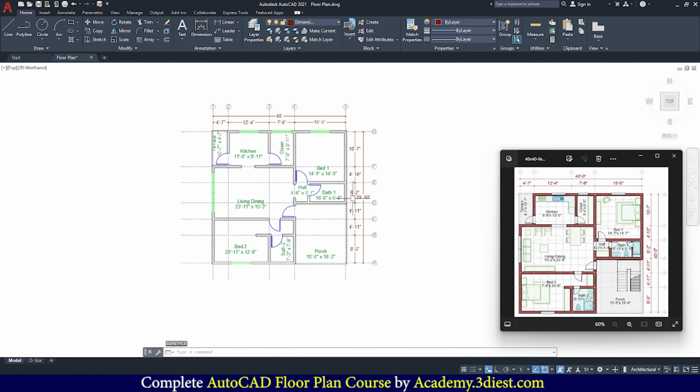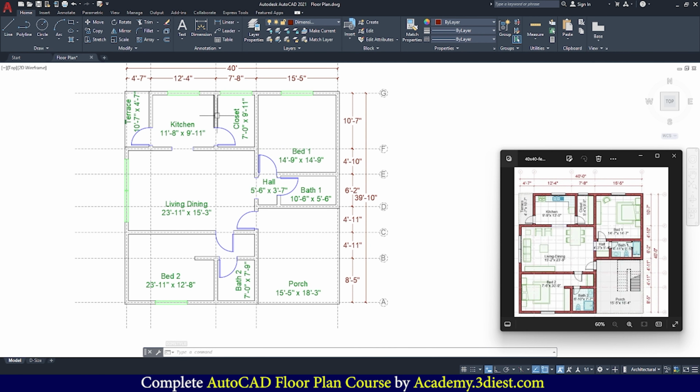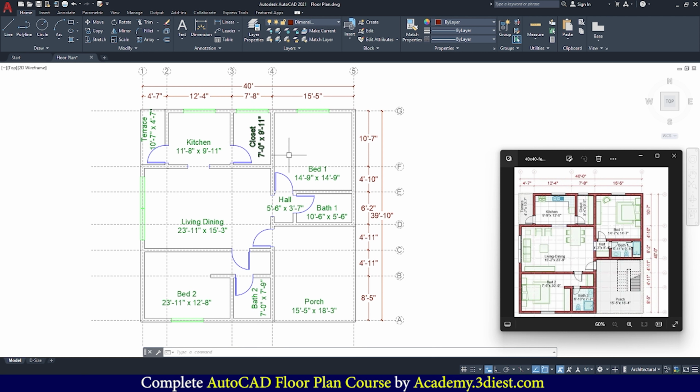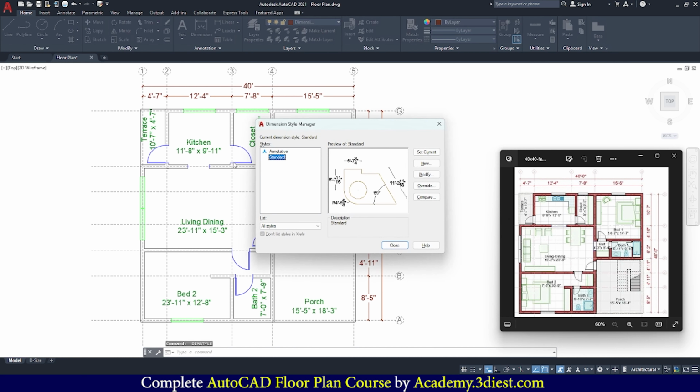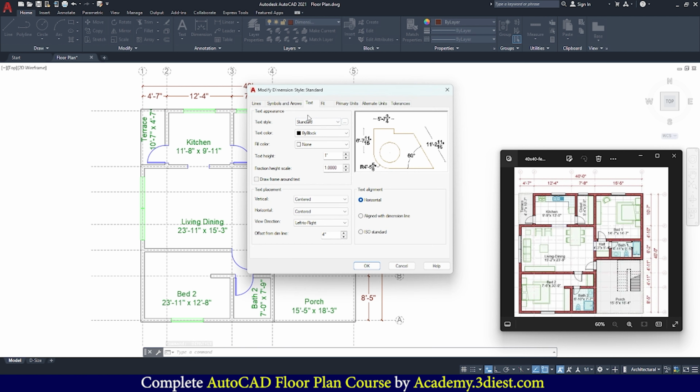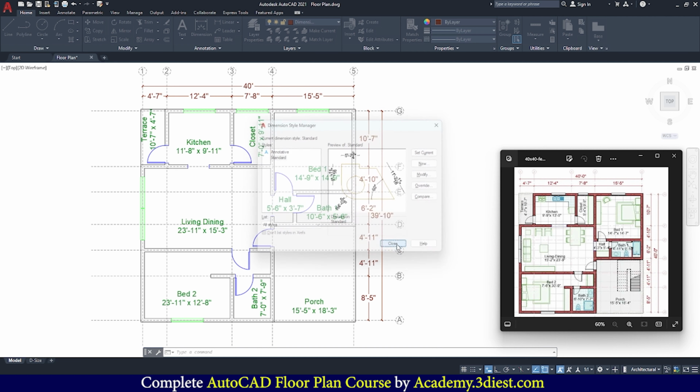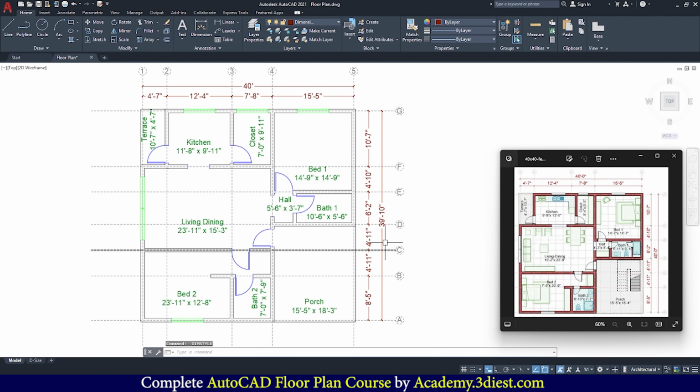Okay, here you can see now it is looking very good, and it's also fitting and matching with my other text. Now the only problem that I can see in the vertical dimension is that I want this text to be aligned vertically as well. So again we'll launch the same command and we'll go on to the modify section over here, and inside the text, if we see the text alignment, right now it is horizontal. So if we check this one, aligned with the dimension line, that will be good.